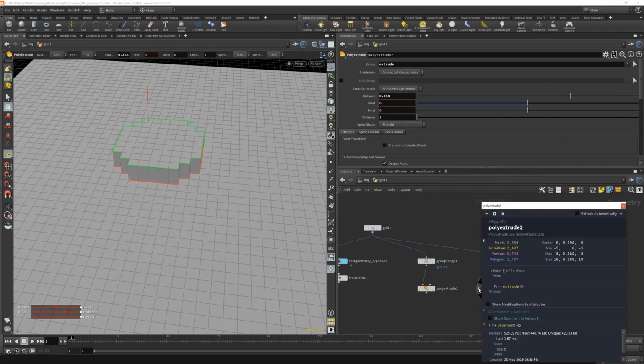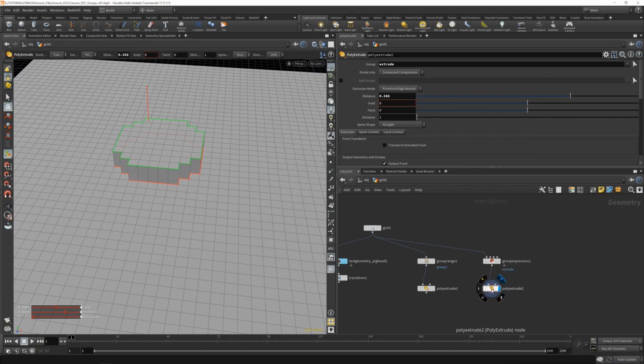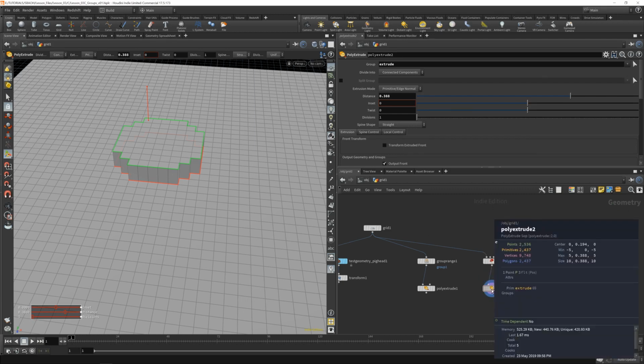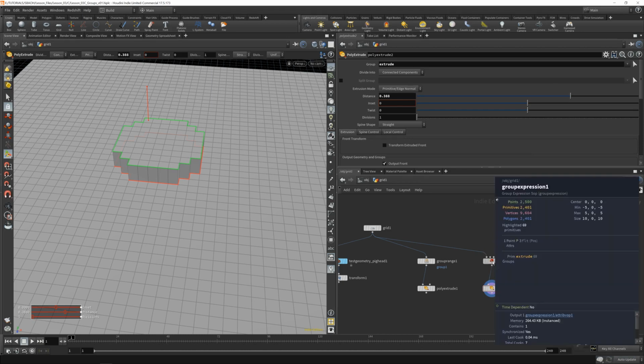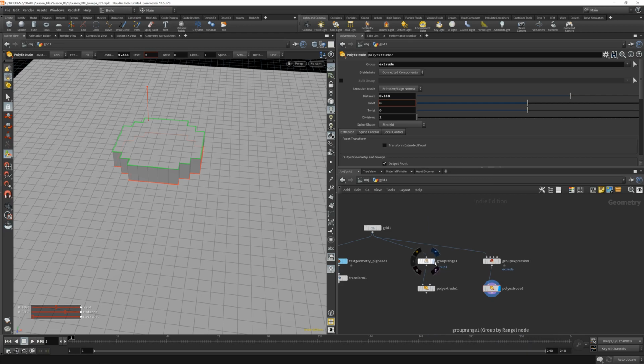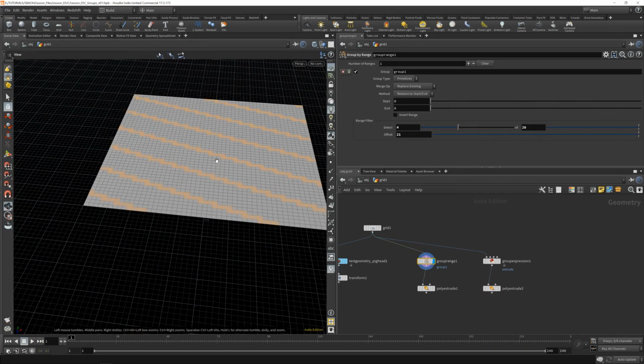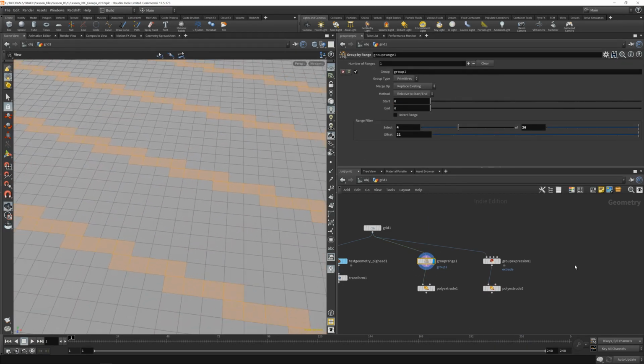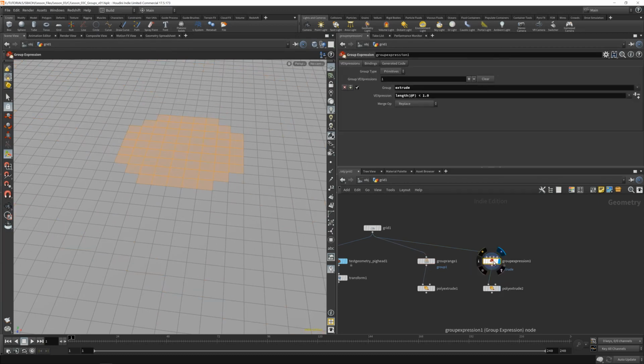I got to that by hitting this I key. You can also get to that by middle mouse clicking directly onto whatever node you want to explore. You can see over here we've got a group 1 with 368 primitives in it. That's what was generated by this pattern that we created. So that's a cool example of how the group expression works.